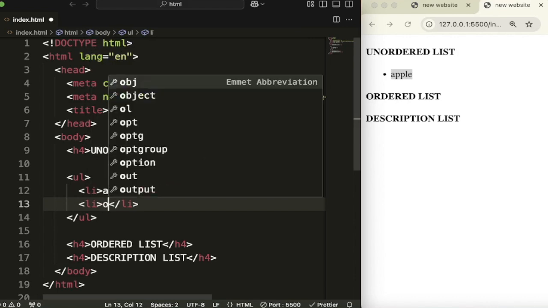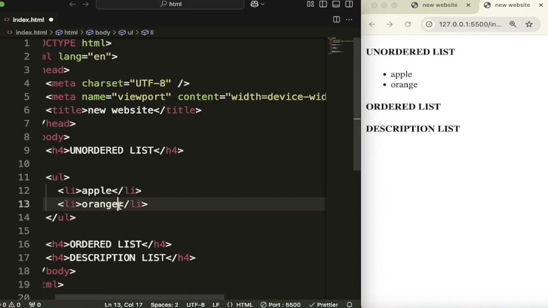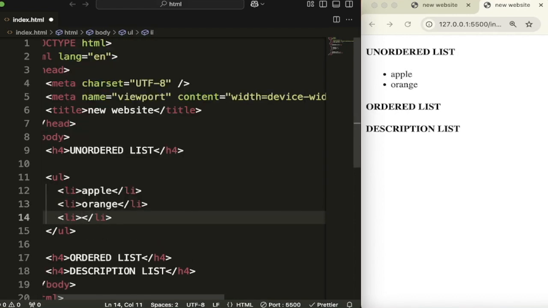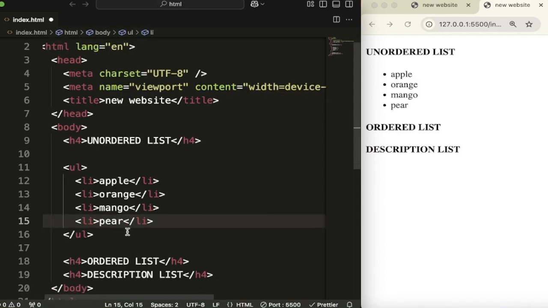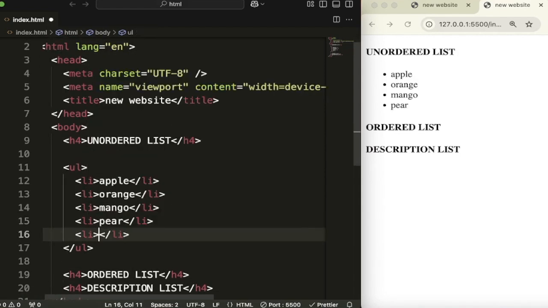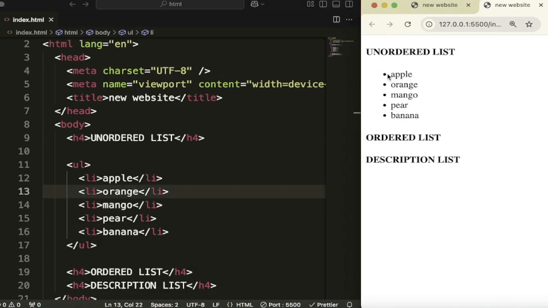This one is orange. The next one should be mango. We can also have pear. Let's add the last one, banana. So this is the unordered list of the fruits we want to buy when we go to the fruit market.